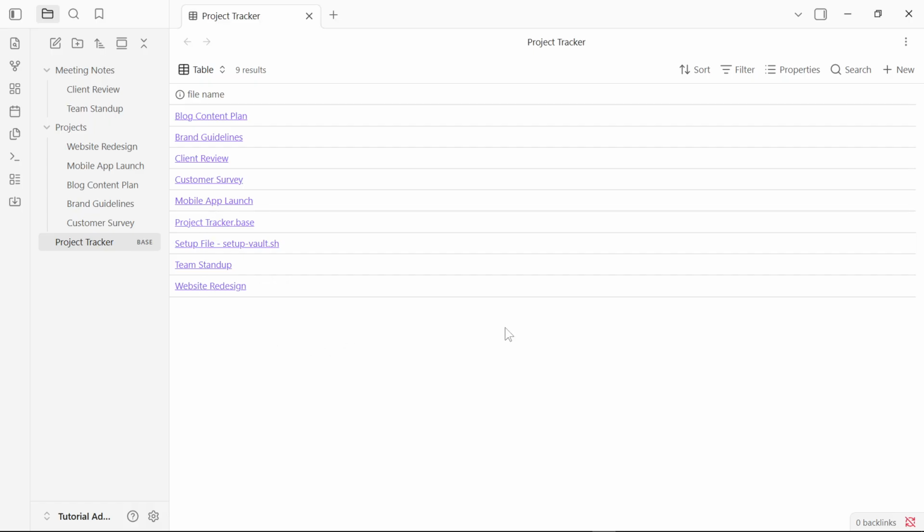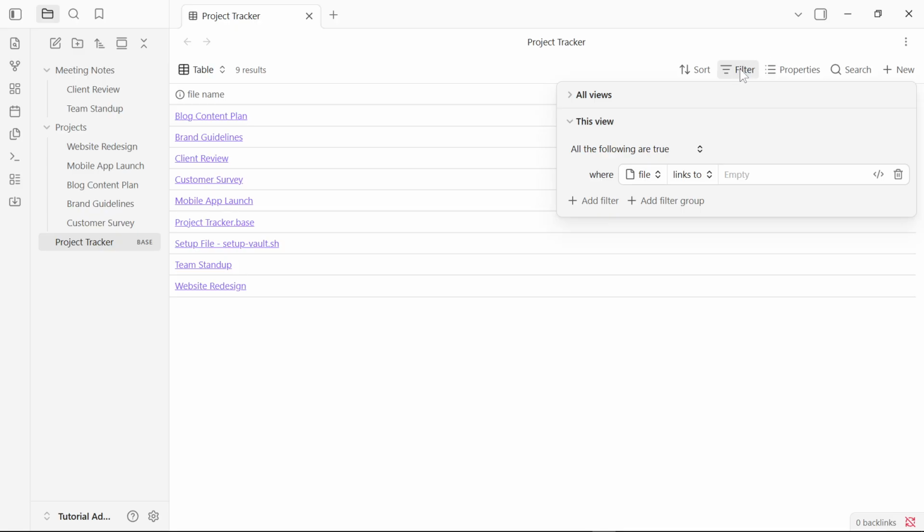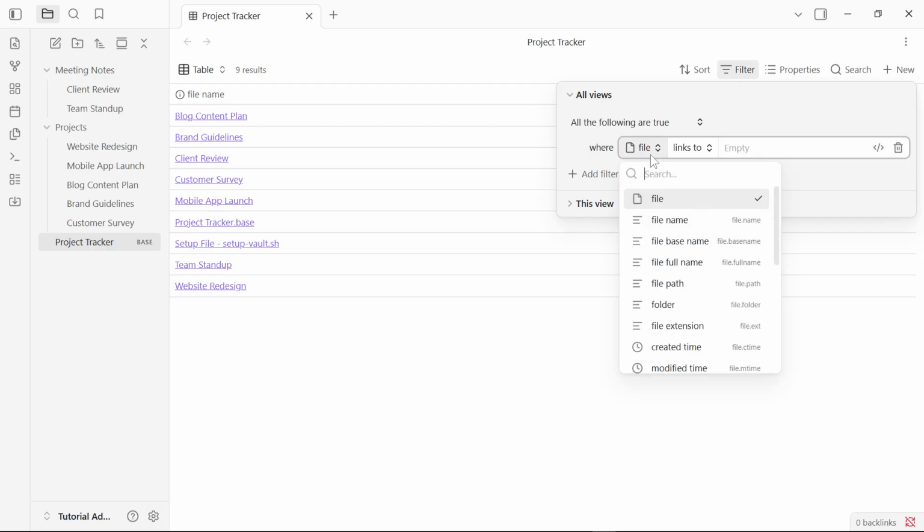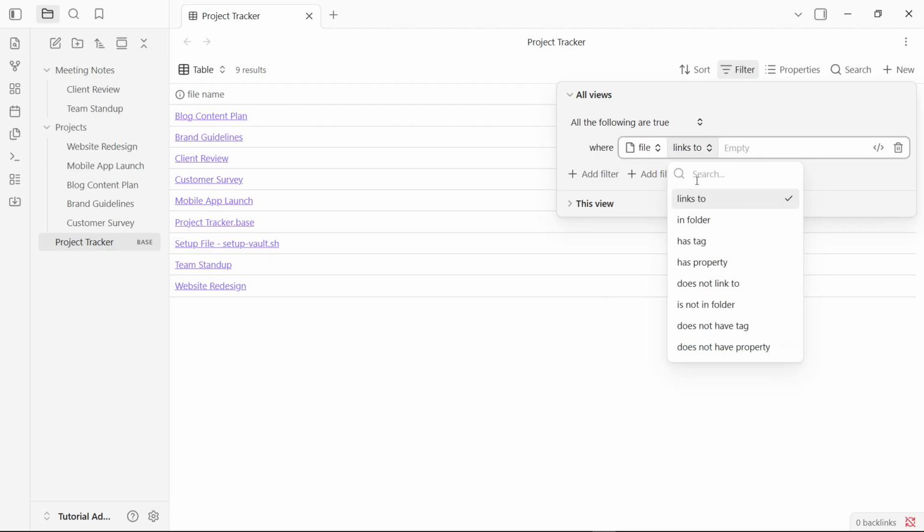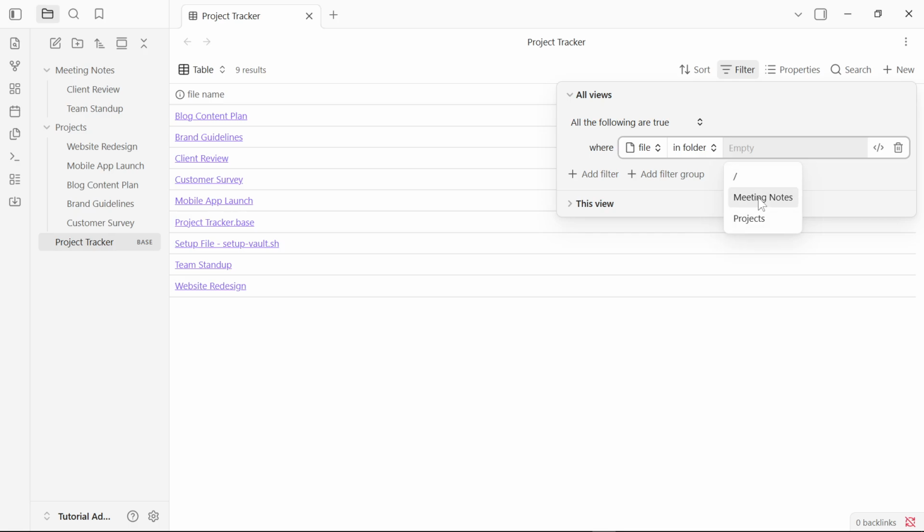Next, add a filter so the table only shows project notes. In the base toolbar at the top, click the filter icon, which looks like a funnel. The filter panel opens and it shows 2 sections called All Views and This View. Under All Views, click the Property dropdown. From the list, choose File, then inFolder. After selecting that property, move to the Value field and type Projects.